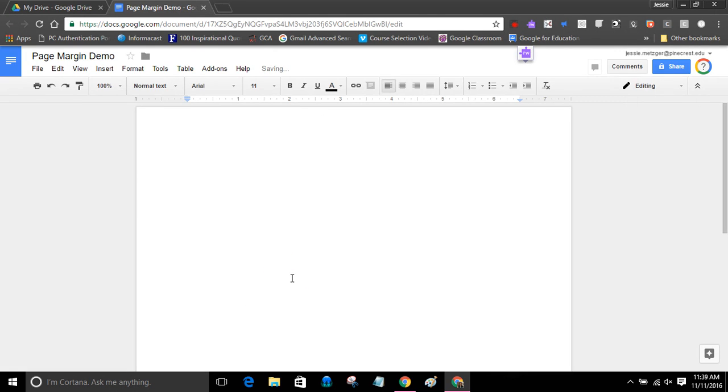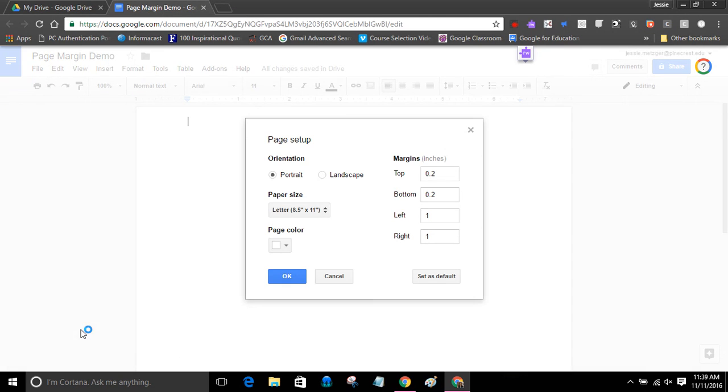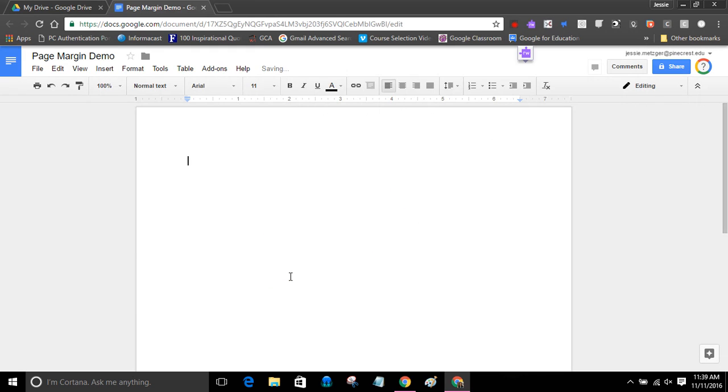So if you look, see how far my cursor jumped up, but I'm going to adjust them back to an inch to show you some header and footer things. So again, I go to File, Page Setup, and I can adjust my margins there, which gives me more or less space on the document to work with.